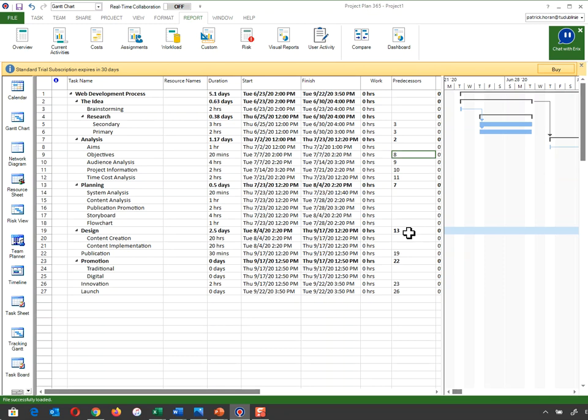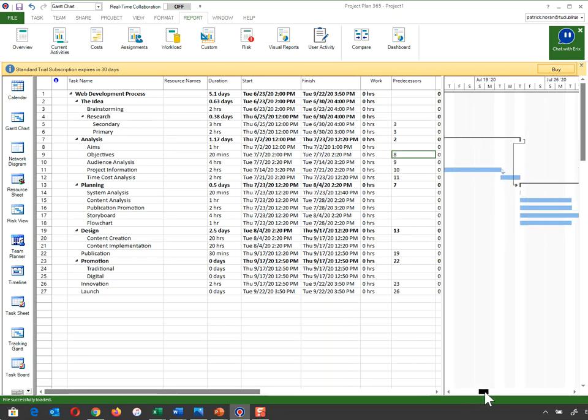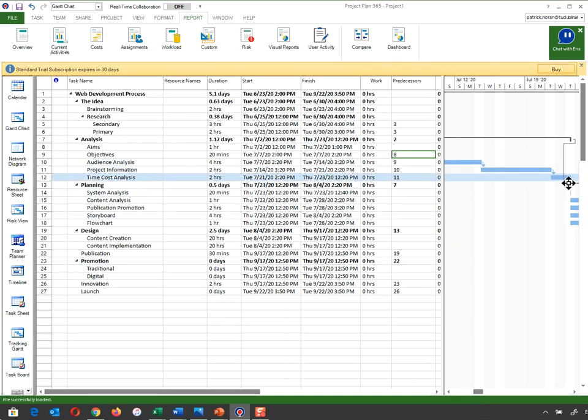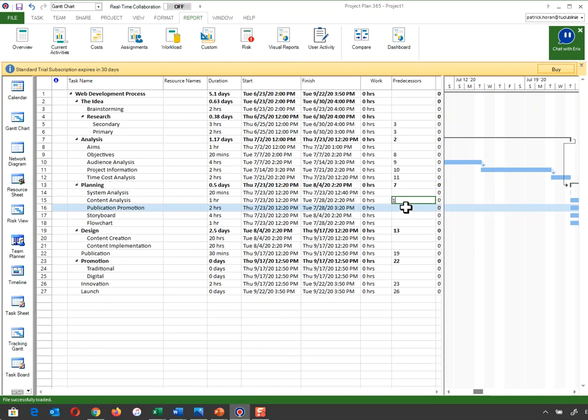Now you will see a lot of these tasks are happening chronologically because we put them in that order. Okay, and you'll see that quite often your tasks look like steps of stairs going down, and that's very, very common. Okay, same content analysis can't begin until I'm finished my system analysis. 14, publication promotion information. 15, storyboards. 16.